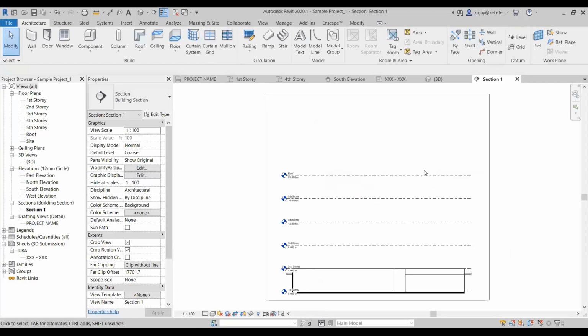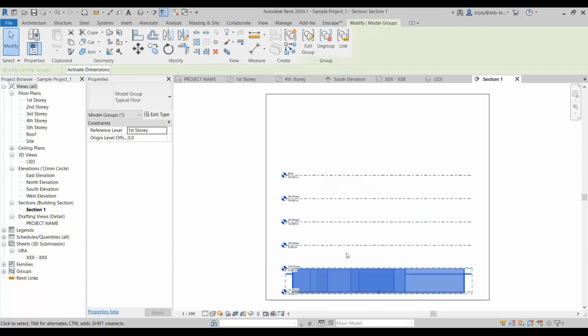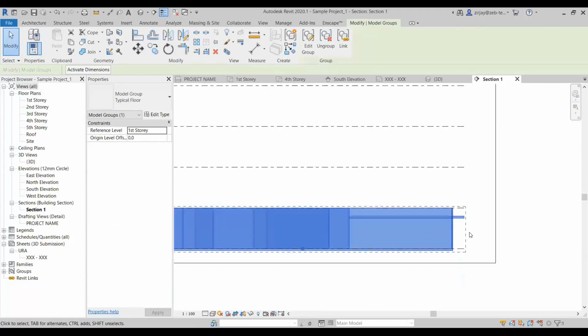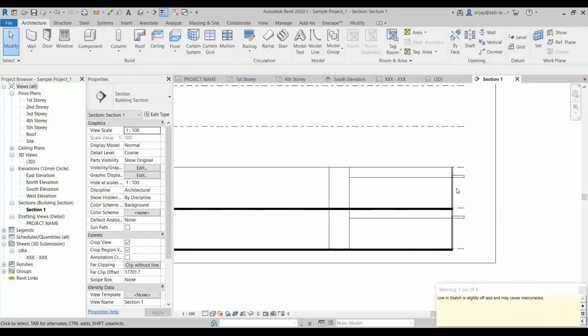No questions. So I want to copy this particular group to all the other levels until the 5th story. Again, there's a few options. I can just simply copy from this elevation view, but this is a bit more prone to error. So that's why I don't like doing it this way.